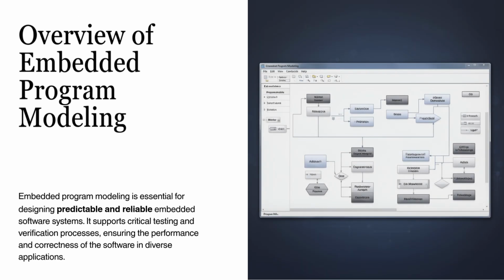Overview of embedded program modeling. In our discussion on the overview of embedded program modeling, we aim to highlight the importance of this process in developing embedded systems. Embedded program modeling acts as a blueprint for crafting predictable and reliable software, which is essential in applications where performance and accuracy are critical. This modeling phase facilitates thorough testing and verification processes, ensuring that the software functions as intended across its various conditions.